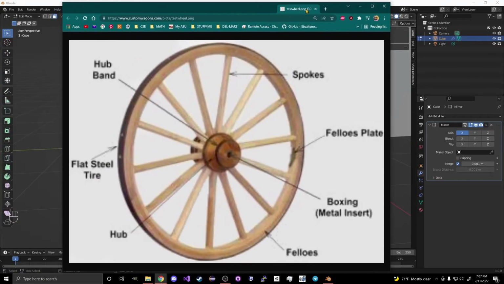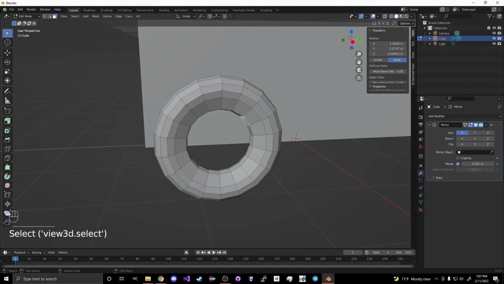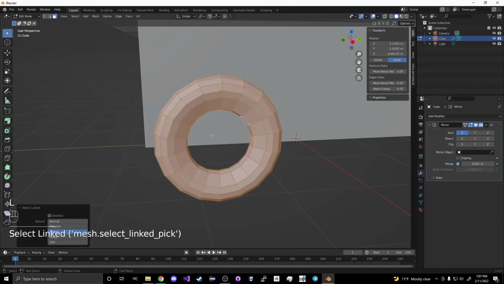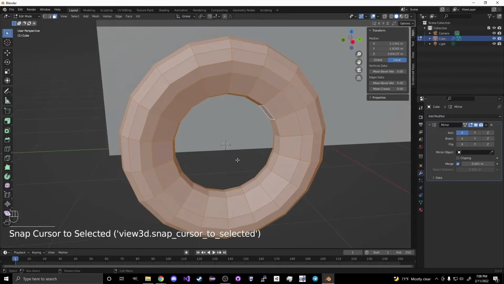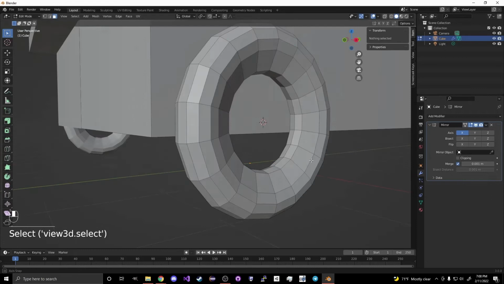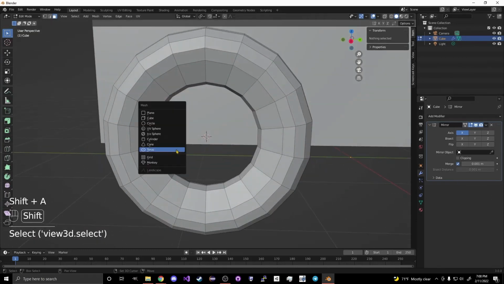Okay, now for this part. I looked it up so that I can say the names. I'm going to make the spokes and the centerpiece. So I'm going to select this with L and Shift S, cursor to selected. Now it's at the middle of my selected object and I can have a perfectly centered spoke kind of thing, hub.